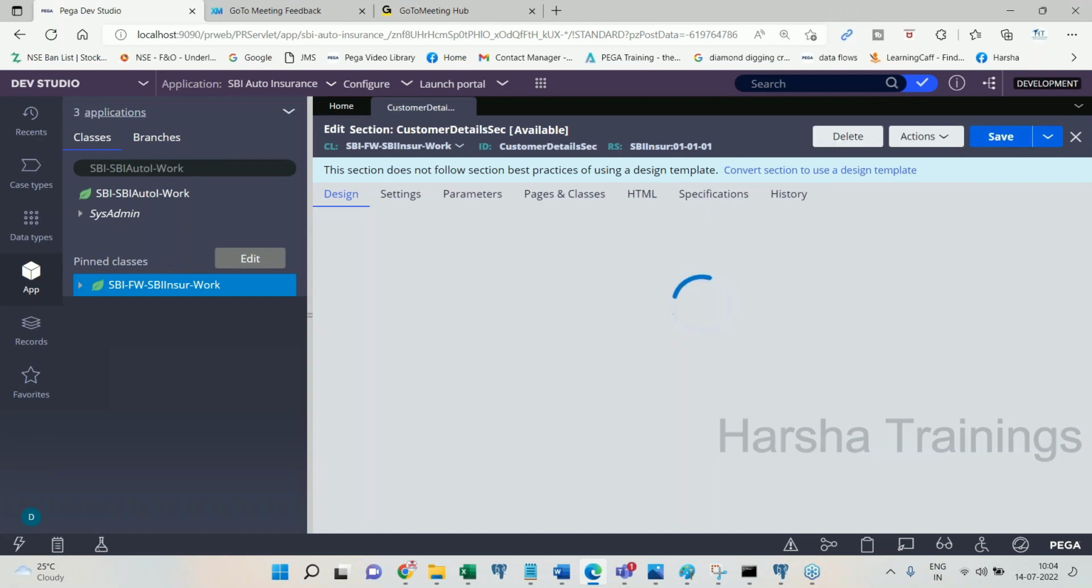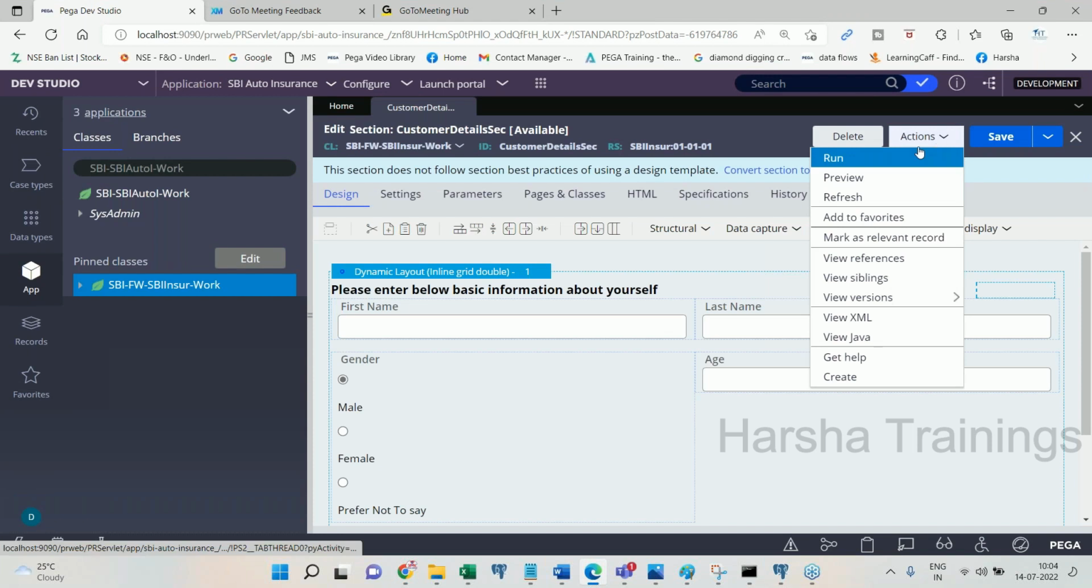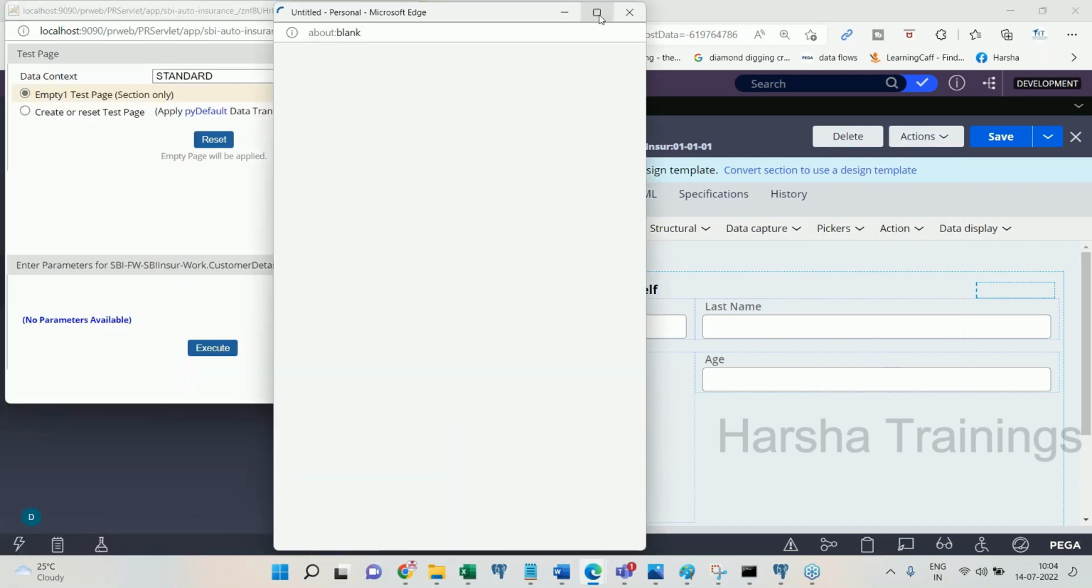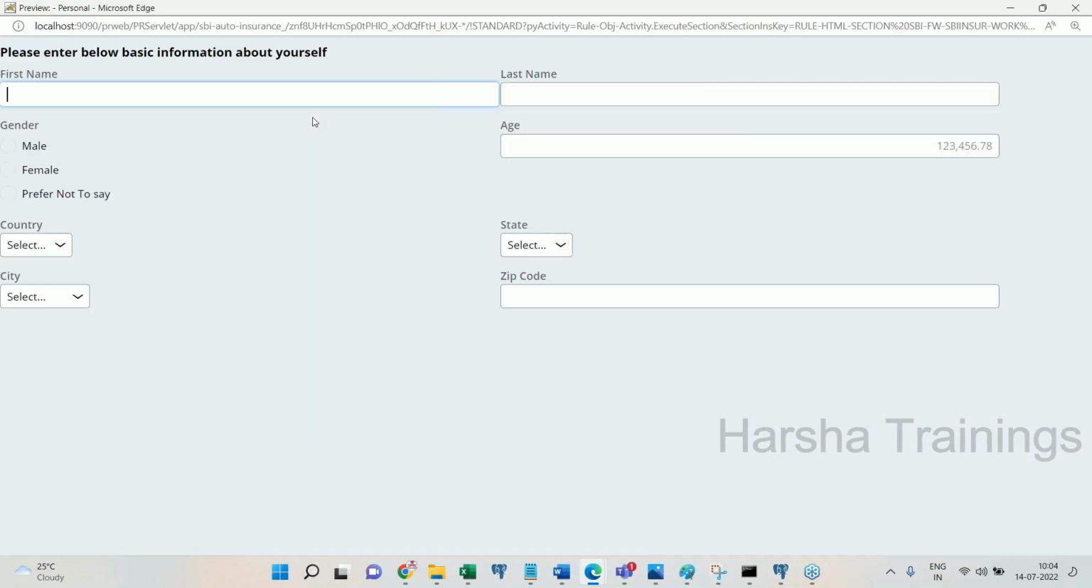Okay, I can directly run the section also. See, just for your information, if I run the section here, I get all this data, all these controls like first name, last name, country, state, and all. I wanted to perform an action. I want to submit this form. After I enter, I want to submit. So what should I do now? Additionally, you have to add a button here. On click of the button, what should happen? This data is to be stored into a table.